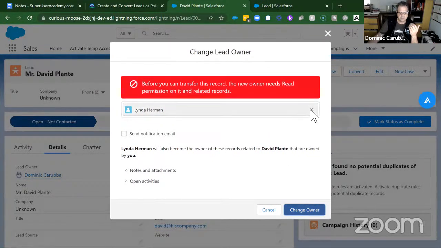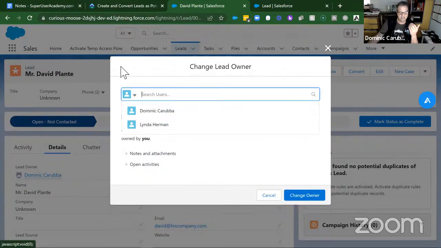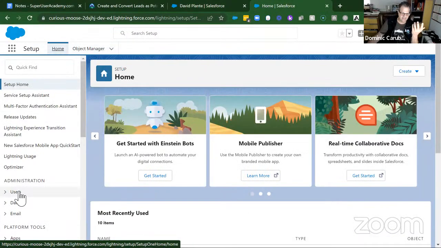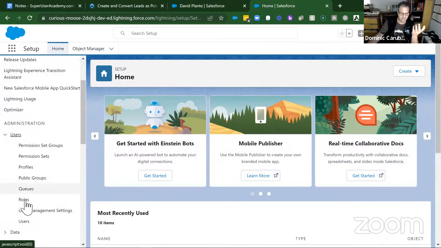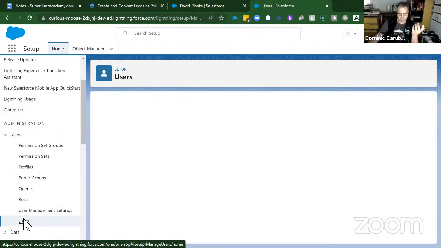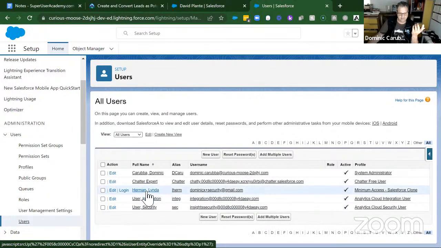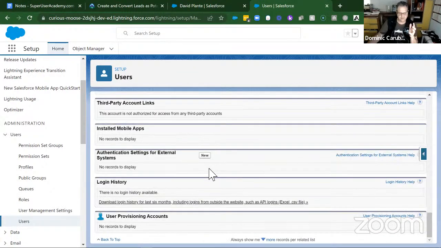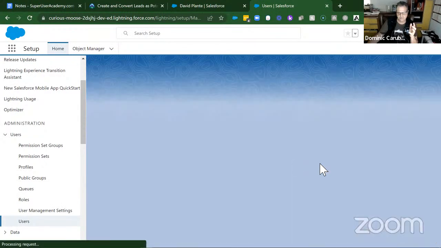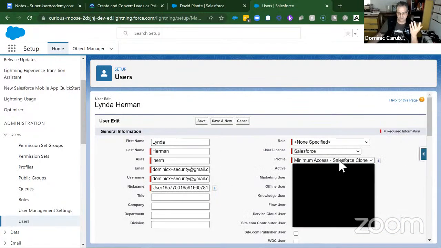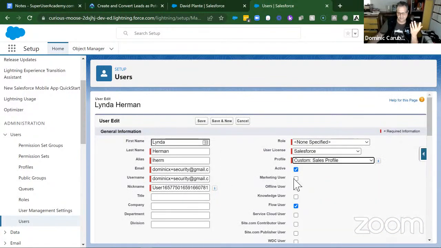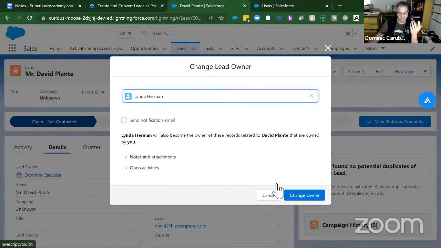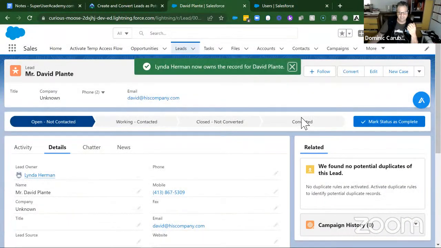Okay, who else do I have? I don't have any other users. Remember, this is just my demo org. Let's see what many users I got. So I'm gonna give Linda, oh yeah, she was used for something else. I'm gonna give her a different profile, a sales profile, custom sales profile. That should give her access to the lead. So now I'm going to choose Linda, hit save. Now she owns the lead.